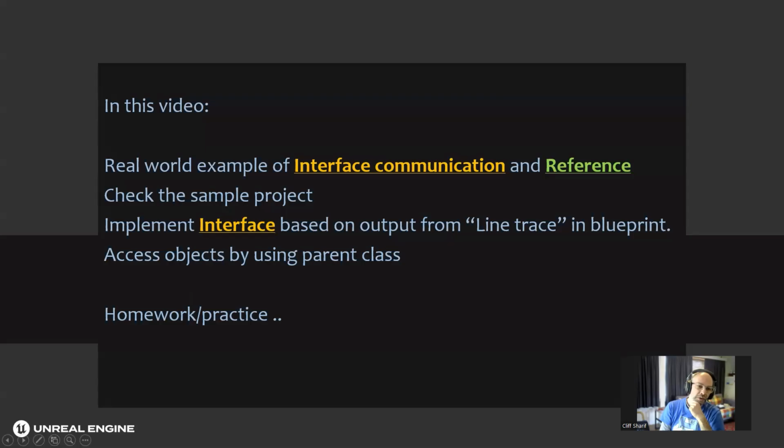In this video, we will go through a real example of interface communication and references. You need to understand the pattern behind the interface before you learn how to make it by code. We will use the sample project in this video, and we will use line trace as a tool to implement our interface. At the same time, we will learn how to access parent class by using interface.